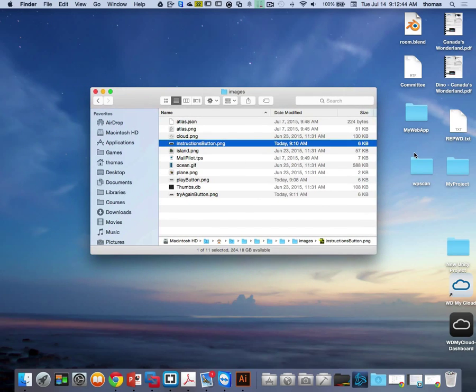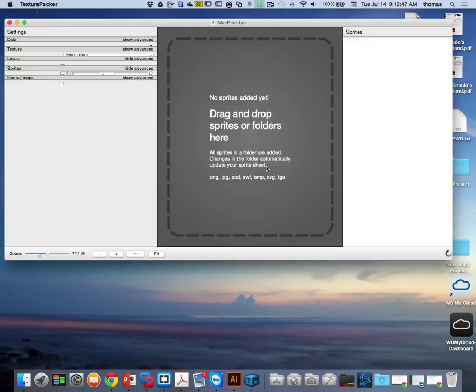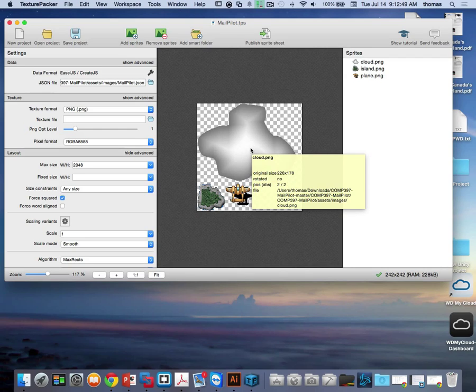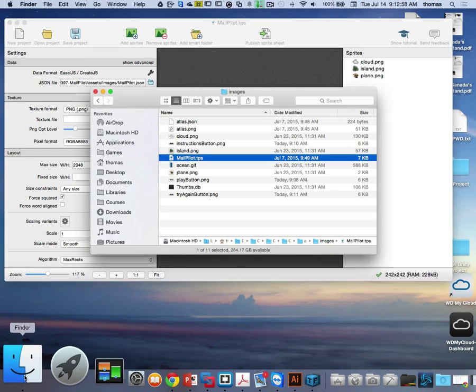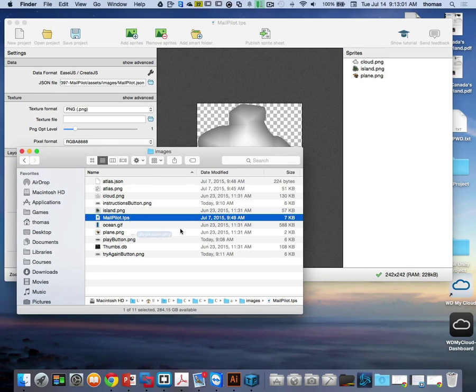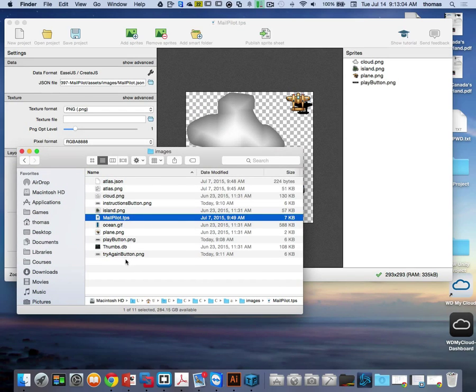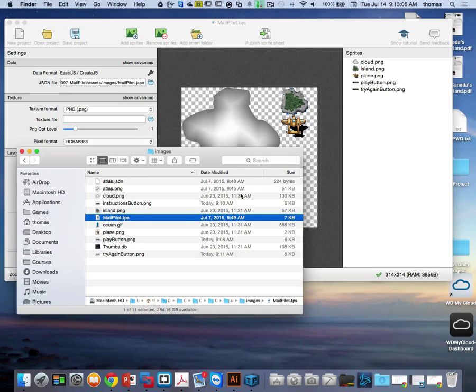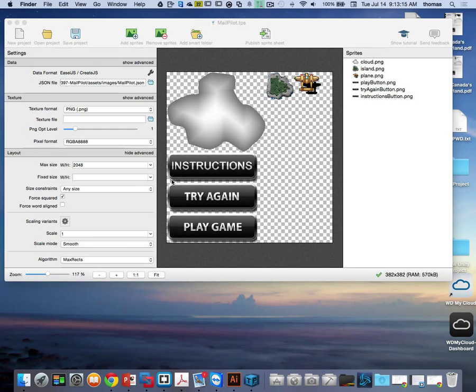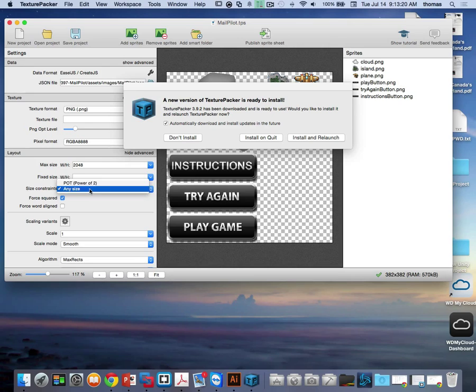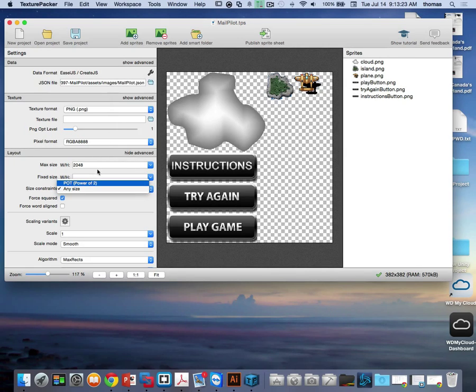Now what I need to do is kick off my MailPilot project. If you noticed from before, I had these 3 things, and luckily I saved my MailPilot project for Texture Packer. I want to drag and drop other ones in here to increase this atlas and create my new file, which is what I would want to do. So here's my new assets. I got my play button, my try again button, and my instructions button, and these are all the things that I'm adding in. Now, if you notice, it layers them like this, and the reason for that is, first of all, my size constraints. I said any size. I could put power of 2. No, I don't want to install that right now. My update.